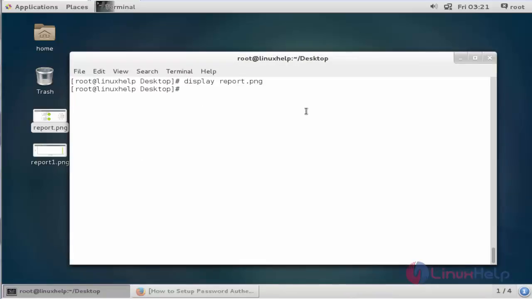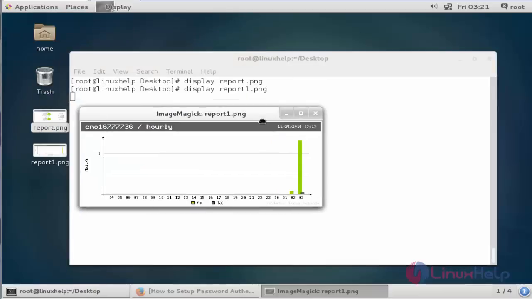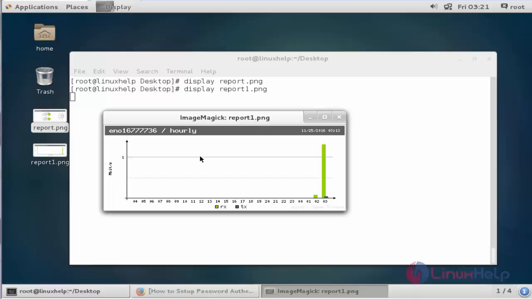Now close it. Again open another report. Again type display report1.png, press enter. Here the hour-based network bandwidth result is shown.